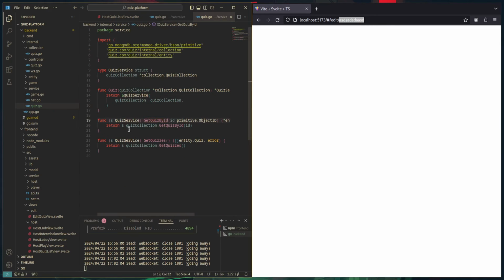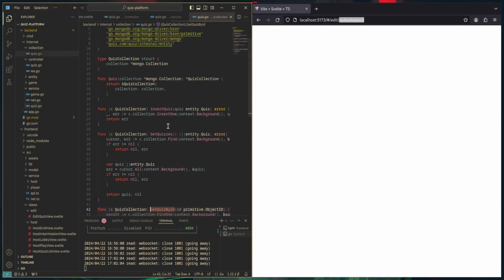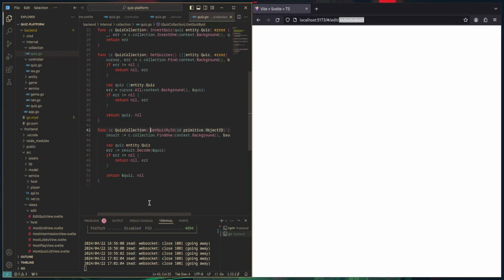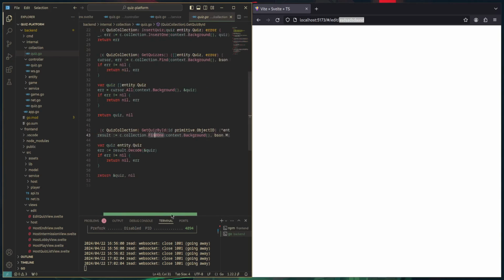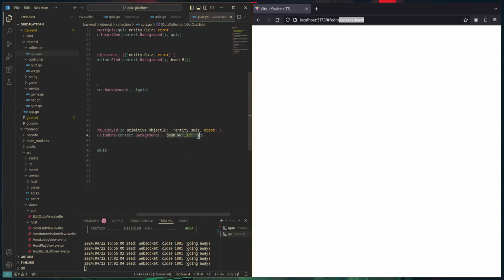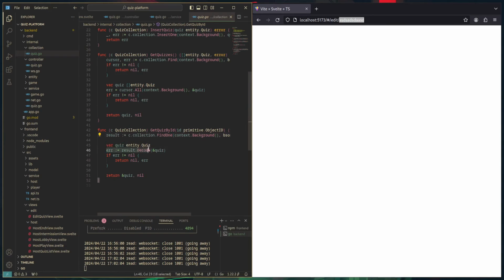Now to the quiz service, we just simply forward that to the quiz collection, get quiz by ID. And what happens here? Well, it's pretty straightforward. We find one this time, so we find one instead of finding all. We have this filtering here where we get one by its ID, and we decode it into a quiz here. If there's an error, we return the error. Otherwise, we return a pointer. So that should hopefully work.